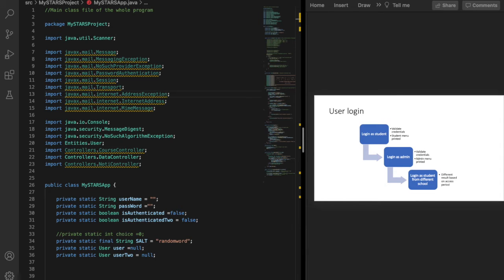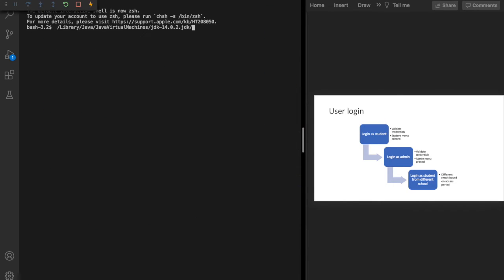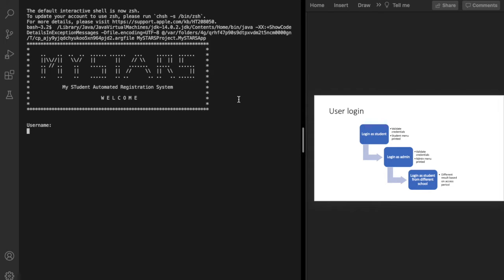So let me run the file. Okay, so this is the welcome page that the user will see upon launching this program. So let's first test the user login. Let me log in as a student. Here the account Htet is a student account.